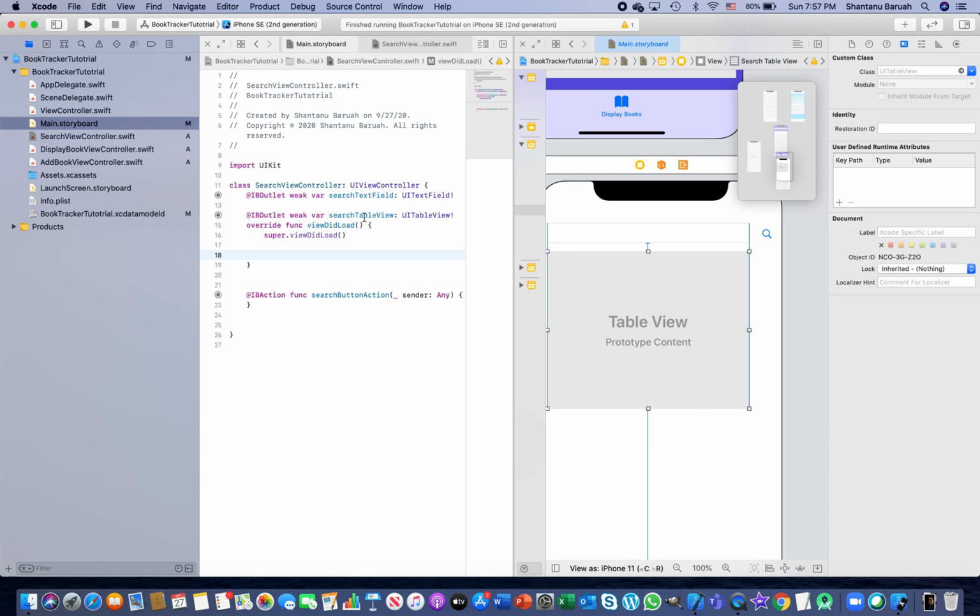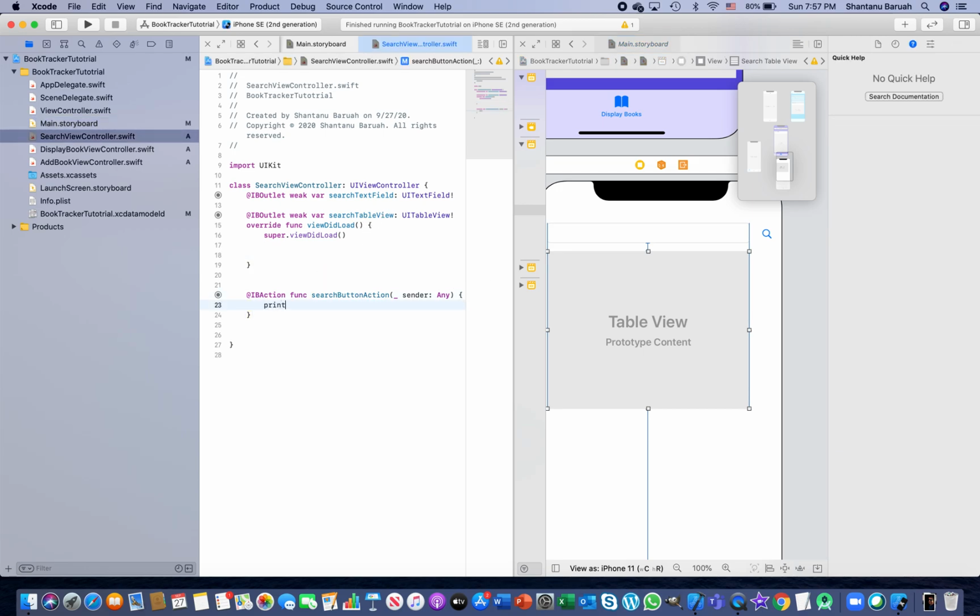Brilliant. So we have the connectors, we have the function for now. Let's try to check whether, when I press, it's doing the job that I want or not. So I just print search, or let's say searching, right? Just want to print it to see if it is functioning as I desire it to be, and run this.